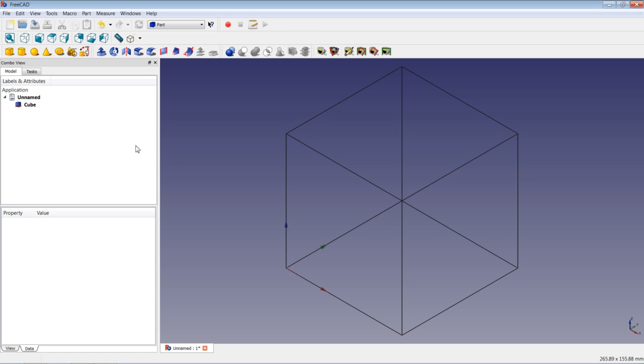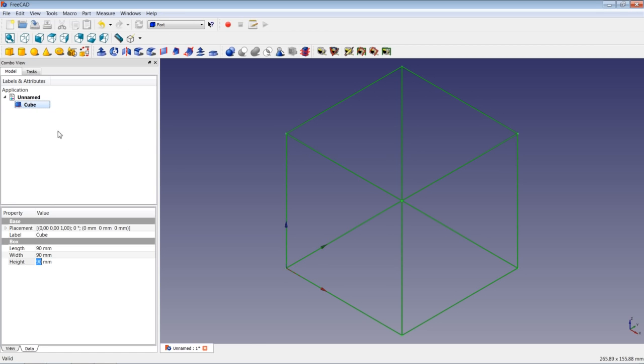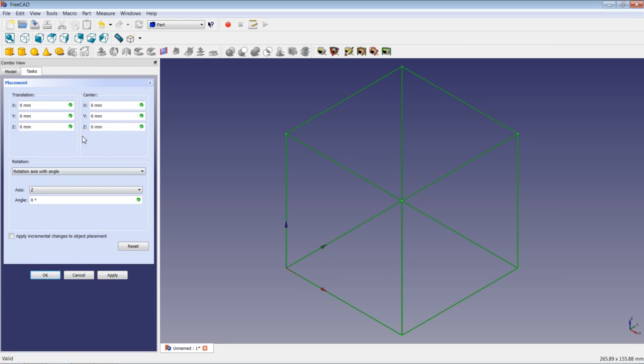We can accomplish this by highlighting the cube in the tree view and changing its placement here. You click in this box on the right side, and then you see three dots appear. You click once more on the three dots, and now you can change the placement values of the cube. At the moment it is centered at 0, 0, 0, and it has no rotation.